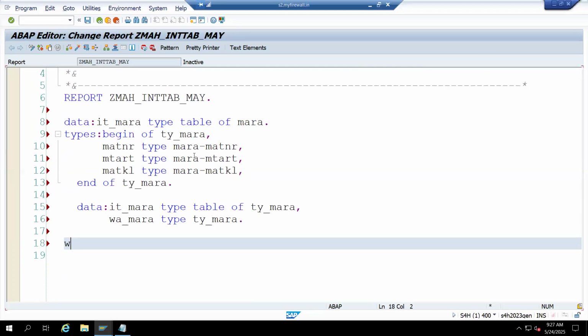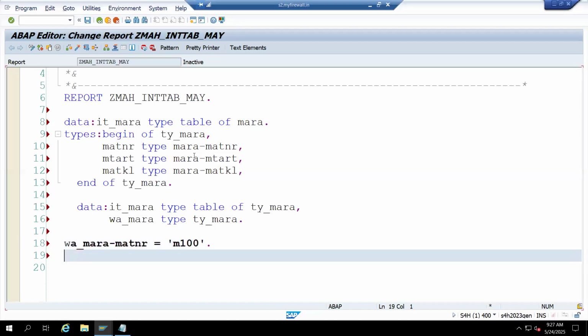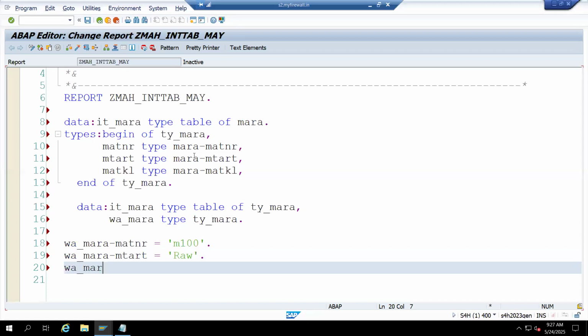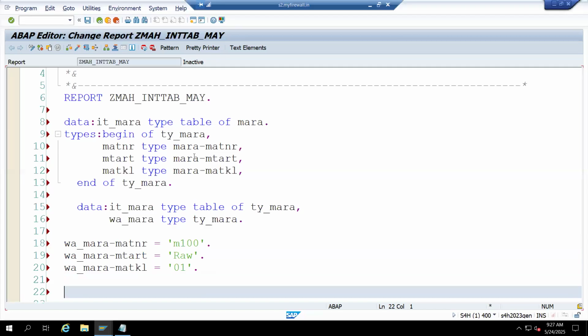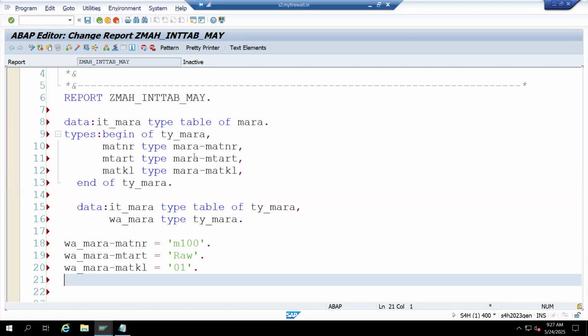Work area_Mara-material number equal to, say, material number 100. Work area_Mara-material type equal to, say, raw material. Work area_Mara-MATKL equal to 01, for example. This is one record which contains 3 fields. So you have to pass it to the internal table: append work area_Mara into IT_Mara.